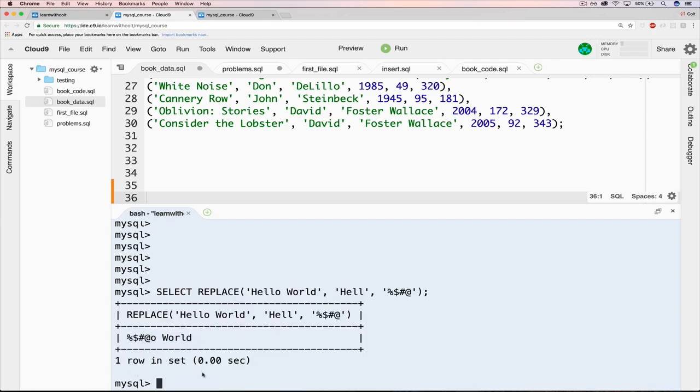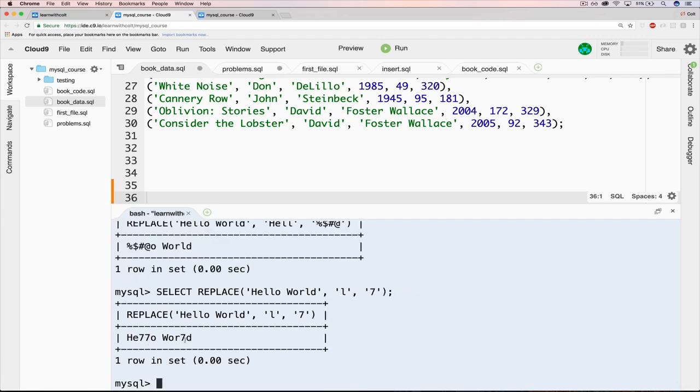We could also do something like replace hello world, and let's just replace all L's with 7s. Why not? And that's what we need to do there. And then we get hello world, but with 7s instead of L's. You know, we could do the same thing, just to show you one more, with O's and replace them with 0.